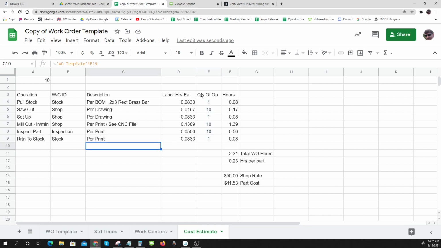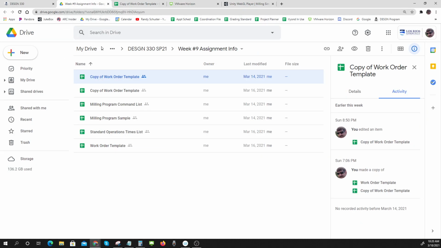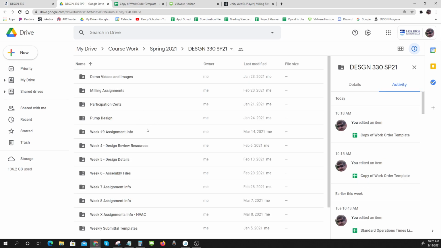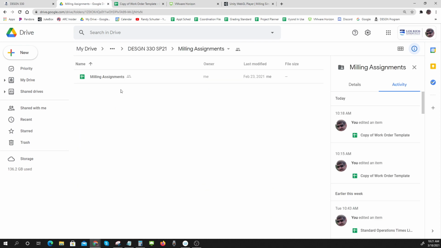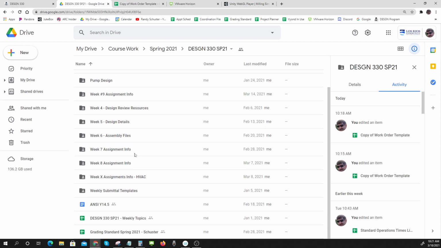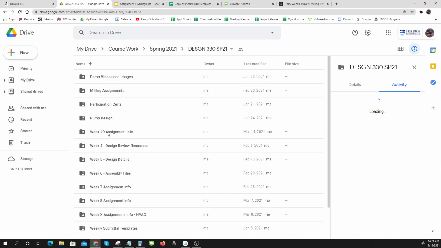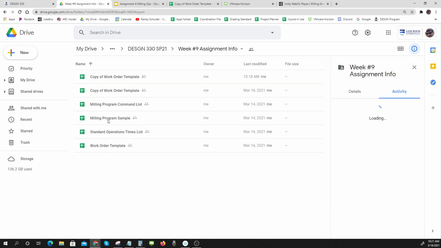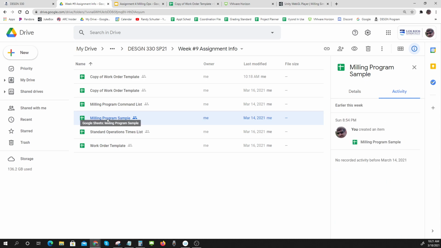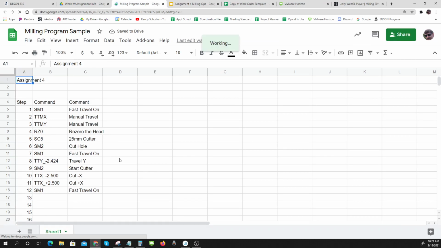Okay. So let's go ahead and continue now and look at where did you guys see where I put mine? Was it in milling assignments that I put mine? No. Where did I put my, I know where I put it. It's in my, sorry, I'm going to get back to it. I'm messing around here, getting it wrong. I need my milling program sample. So here's a milling program sample.